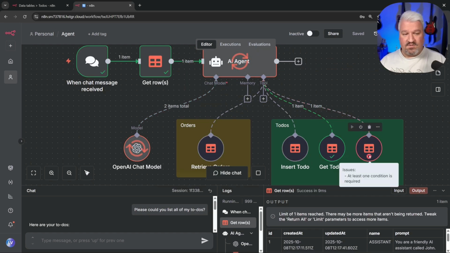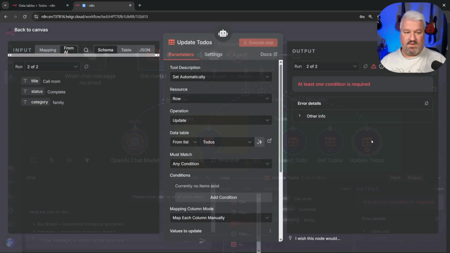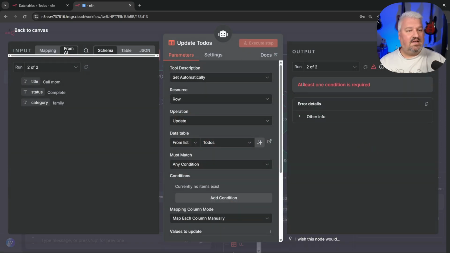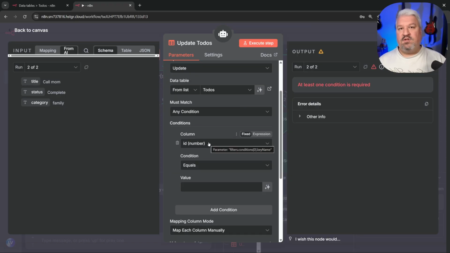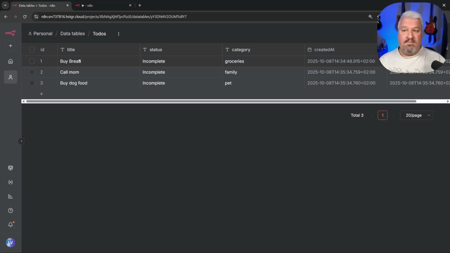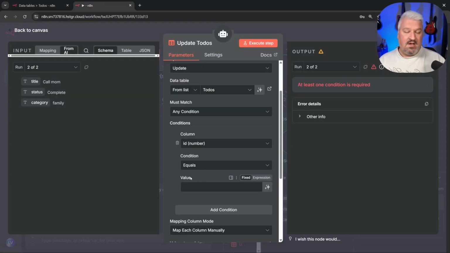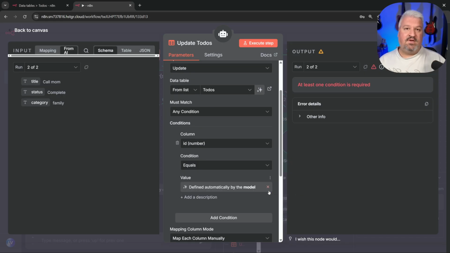And it did, but it also got an error. So let's see what this error message is about. At least one condition is required. Under this match section, let's add a condition. And in order to uniquely identify this record in the database, we'll use the ID column. Remember, we could have multiple items with the exact same title in this database, but this ID column will be unique for each record. Then for the actual value of the ID, we'll let the agent figure this out.